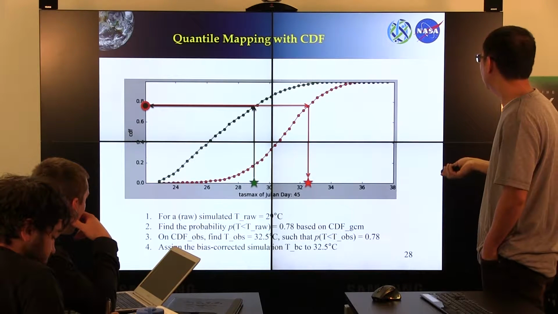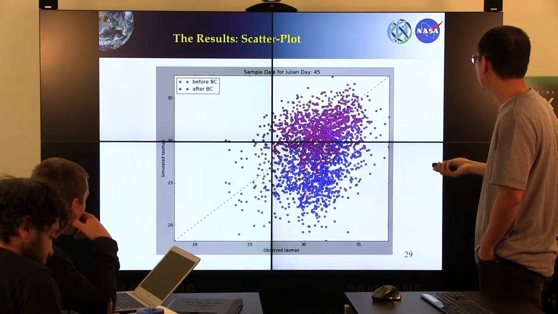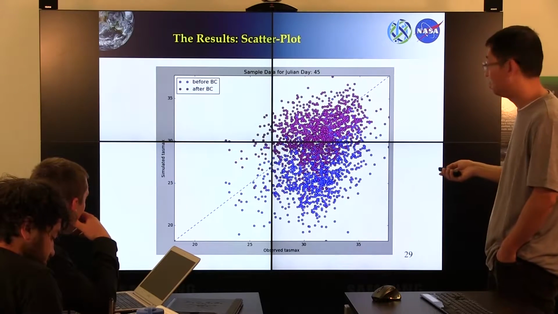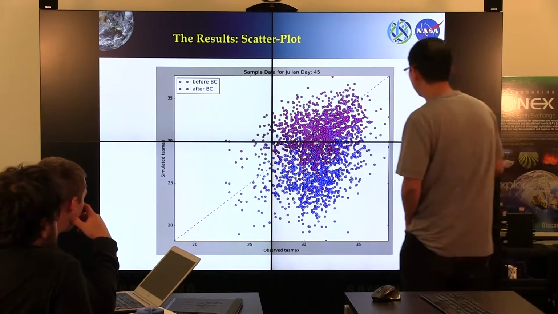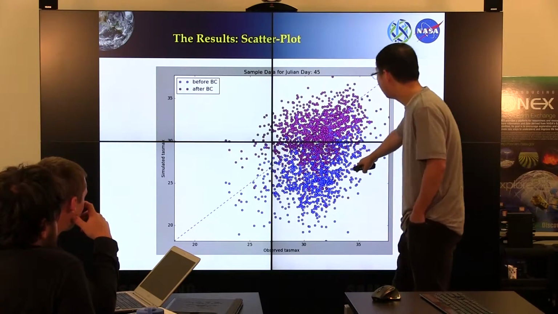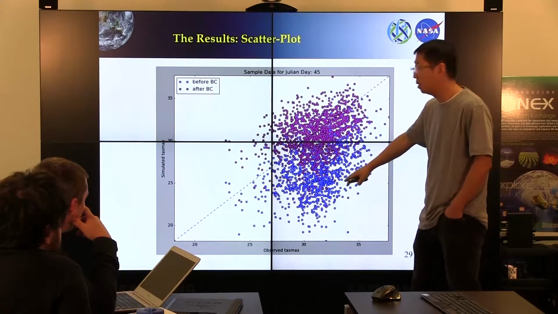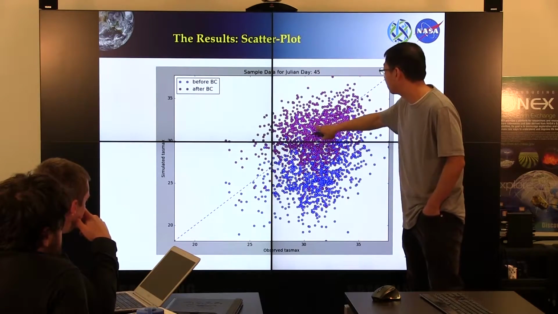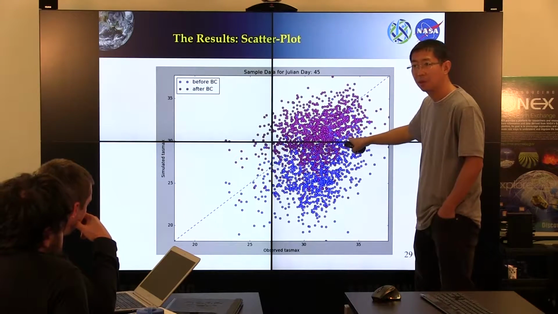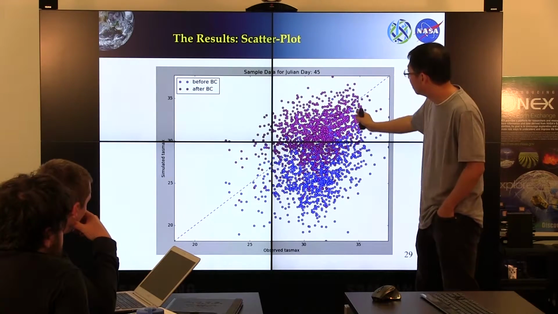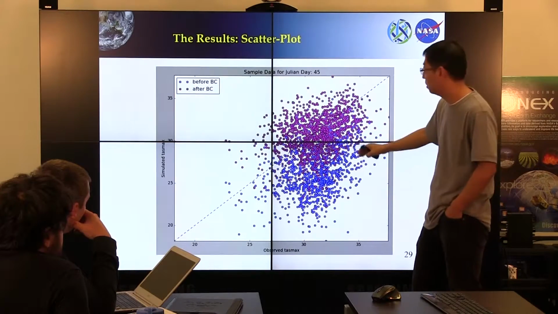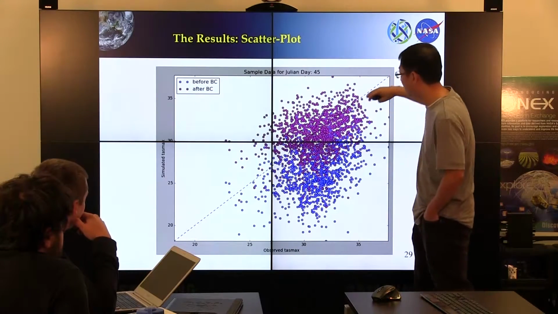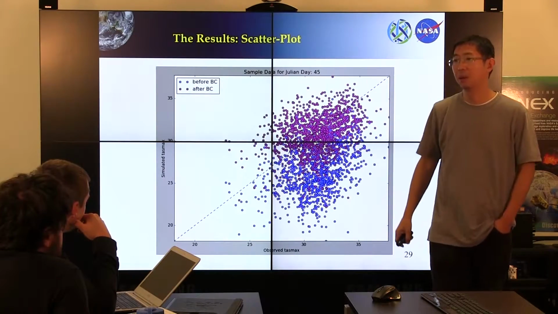There are some other things you can do anyway. So let's take a look at the results first. The blue dots are from before correction. We know the simulation underestimates. But after the bias correction, the same data after remapping, you see it's largely on this 1-1 line, right?